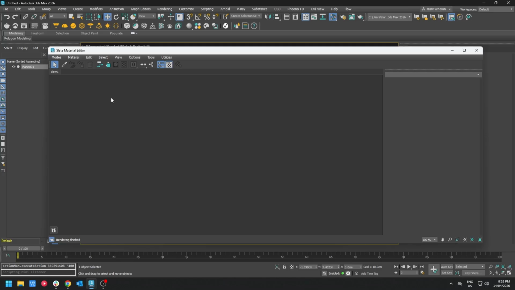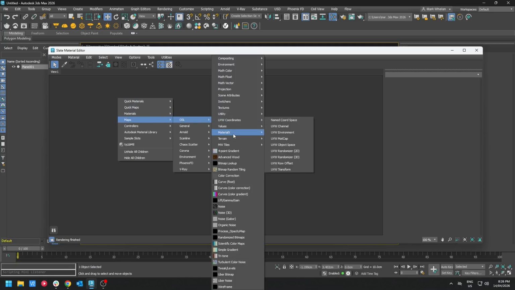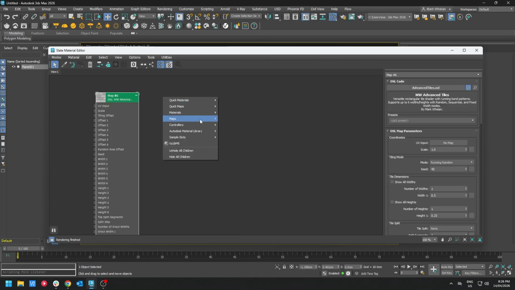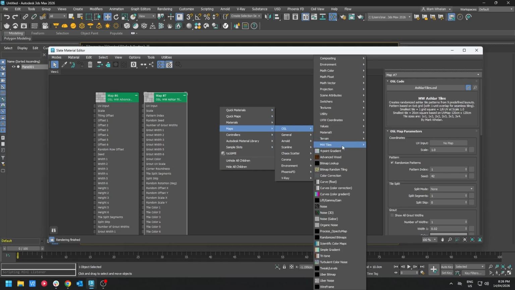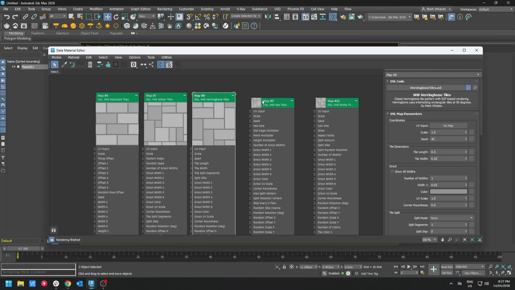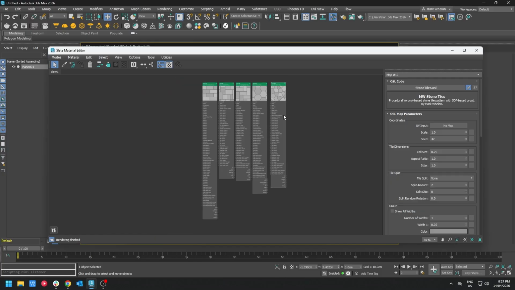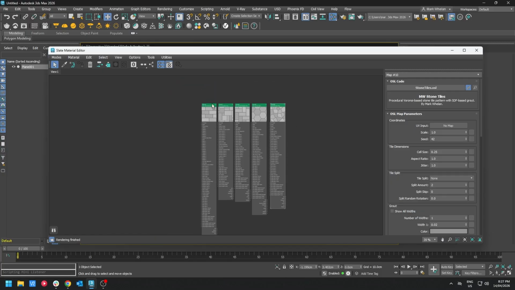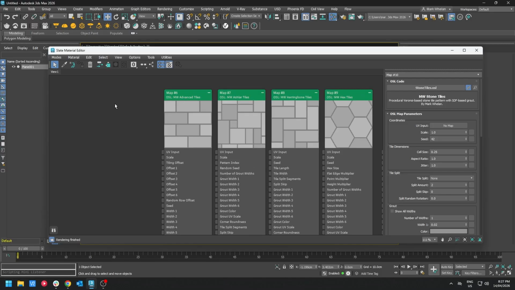Okay, the tiles can be found in the OSL menu under Maps and MW Tiles. Just load a few of them up. They are quite long because they've got a lot of inputs, but hey, it works. Okay, firstly, the advanced tiles.